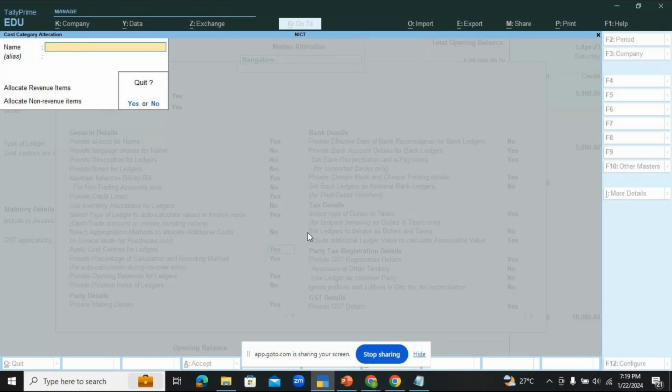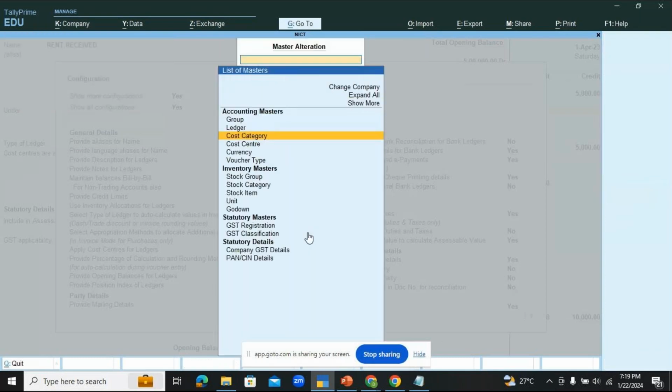Yes, ma'am. Once or again you press the escape key, you come back to the master creation screen. Correct? Until you come back to the master creation screen, keep on pressing escape. Below cost category only, you have cost center there. Then you're going to press and select the cost center.